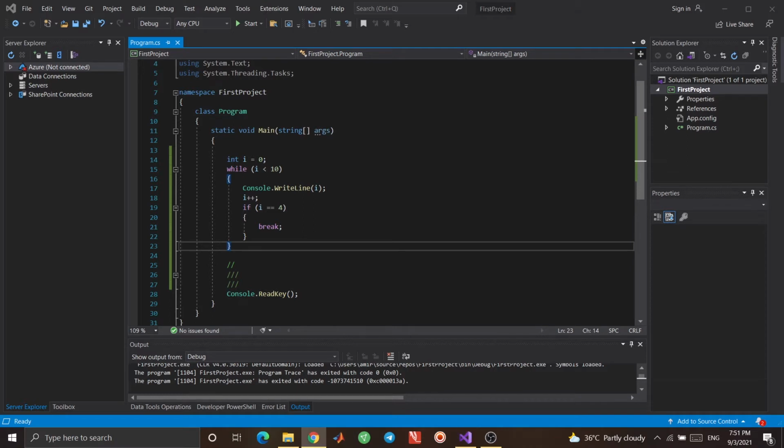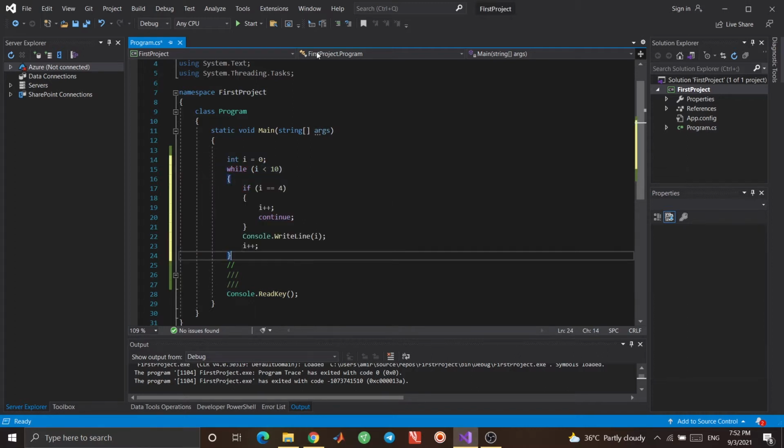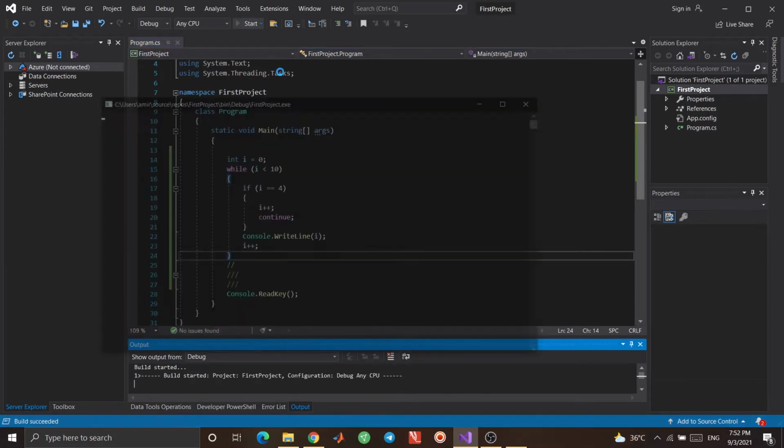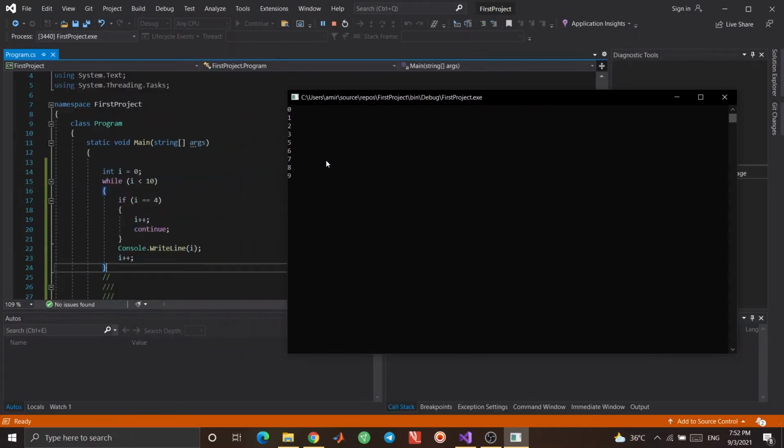We can see another example with while. When continue is used, the operation is the same, and as you see here, 4 is ignored and the rest of the numbers are listed after 3.